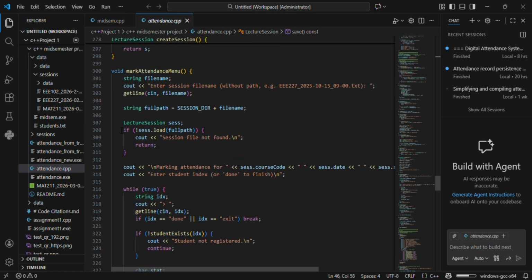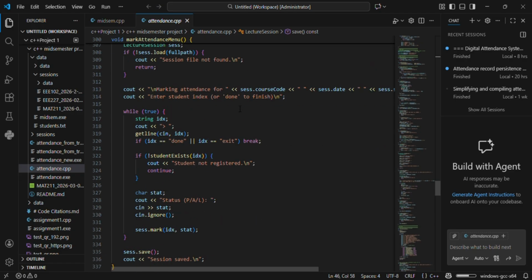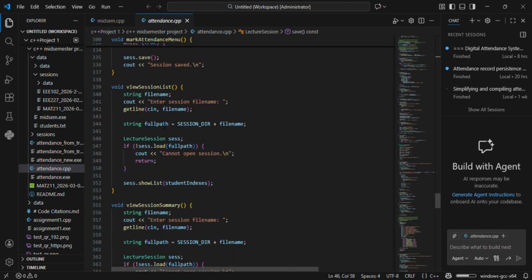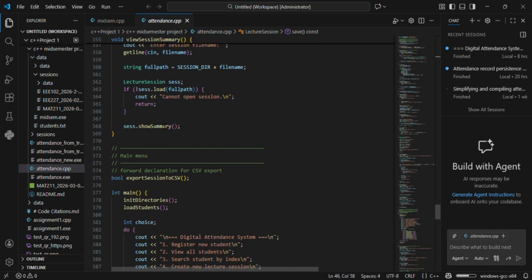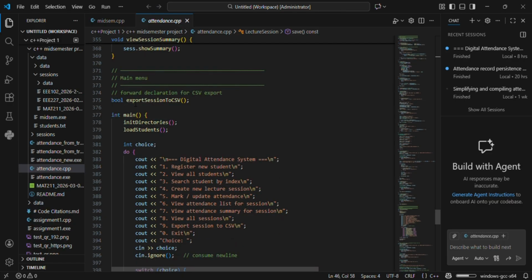Let's look at, we have the void attendance menu, mark attendance menu, the lecture session here, and now let's go to the main menu. The main menu, which is the forward declaration for CSV export, and we have the main menu here.